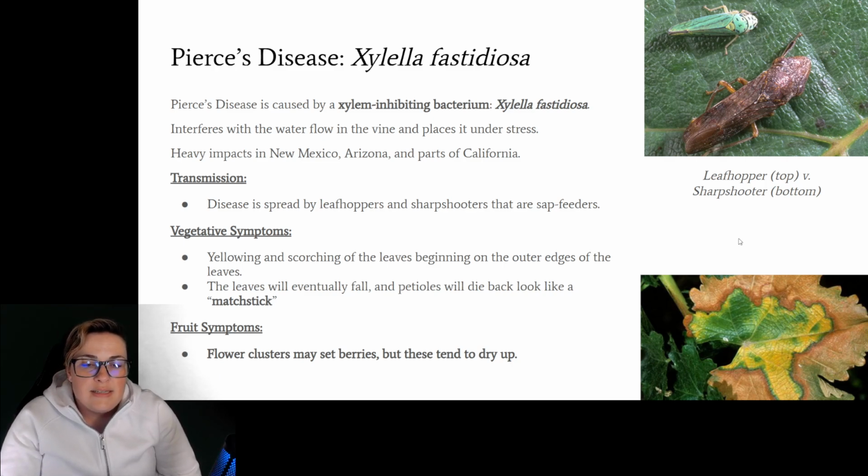So what happens is it interferes with the flow in the vine, water flow, and then it places it under a lot of stress. So New Mexico, Arizona, California, we have a lot of problems with Pierce's disease, especially in portions of Southern California where there's a lot more citrus farms, and that's because these bugs love citrus trees. So that is a problem.